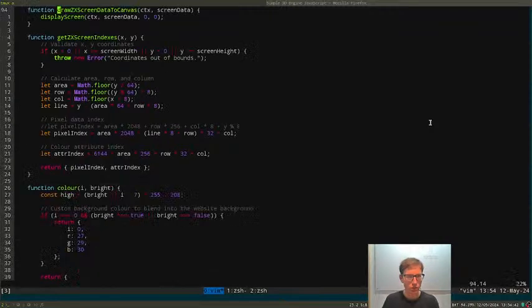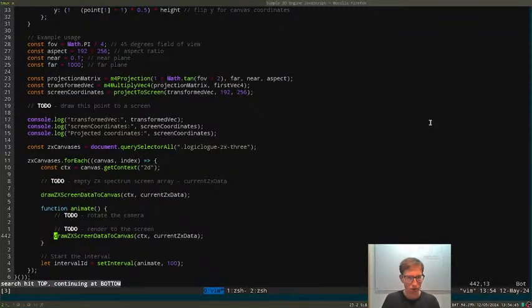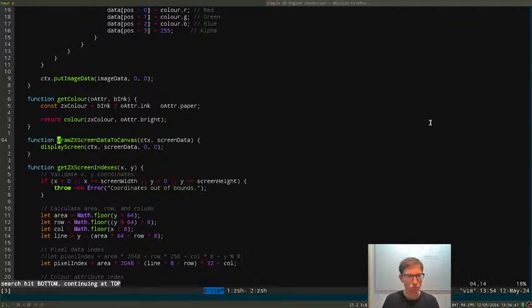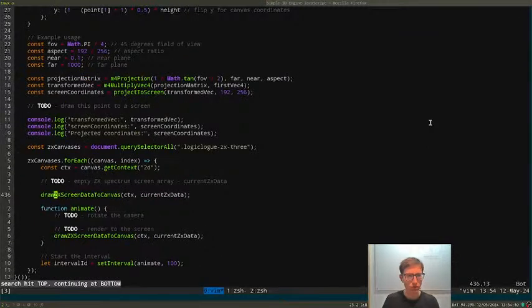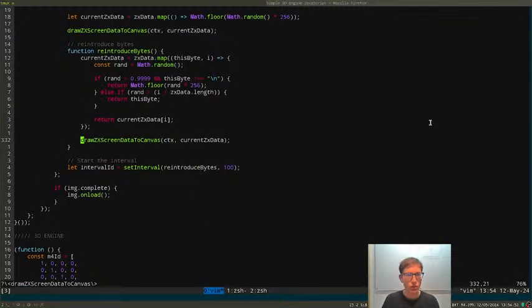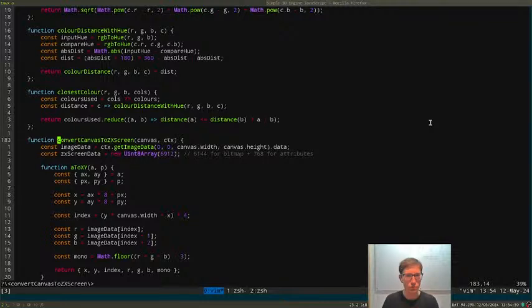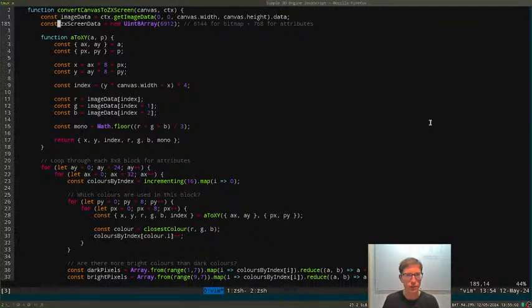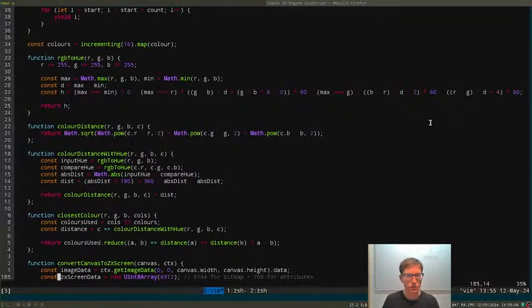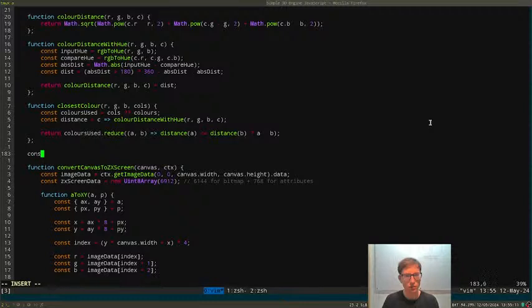Looking through this old code. I'm looking for the function where I fetch the image data. Here we go, convert canvas to screen, and from this there'll probably be something in here where it's just generating like a new array. Perfect. Cool. What do I want to call it?